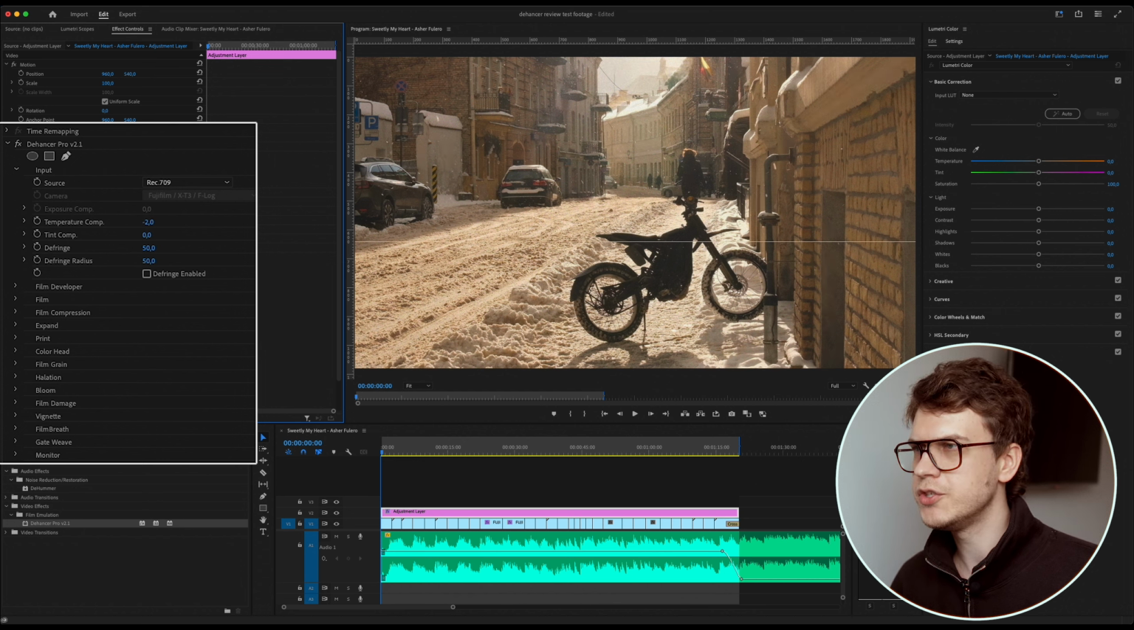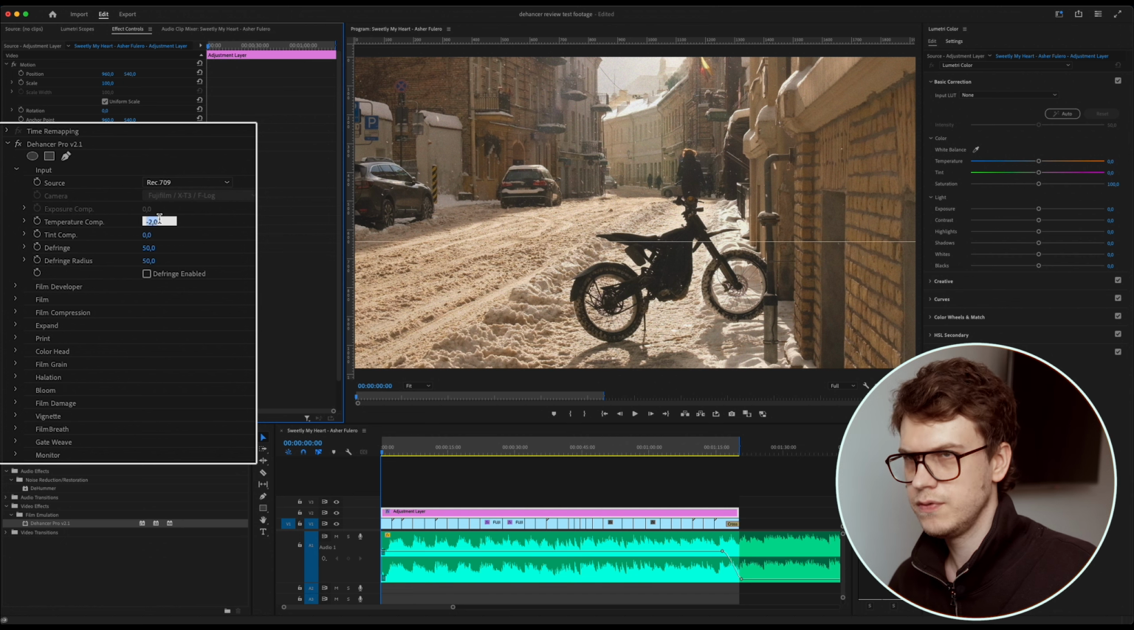Here you can also adjust temperature compensation if you need to.